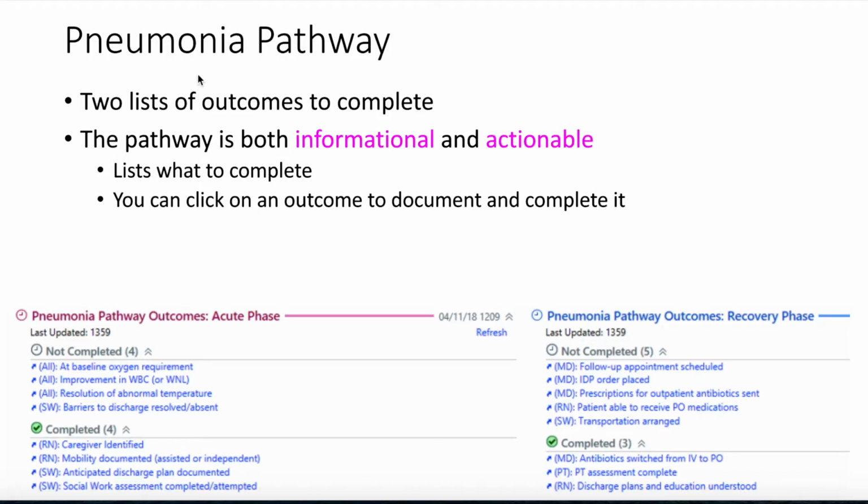And here's the pneumonia pathway. Essentially, the pathway is 2 lists of outcomes that need to be completed. So over here is one list, and over here is the second list. Now this first list, these are the outcomes for the acute phase of treatment for pneumonia, and the second list is the outcomes of treatment for the recovery phase.